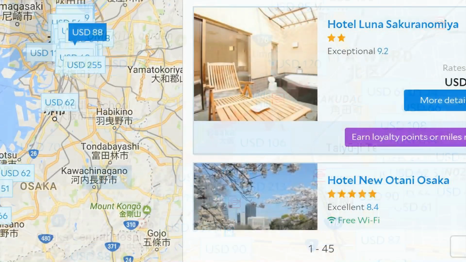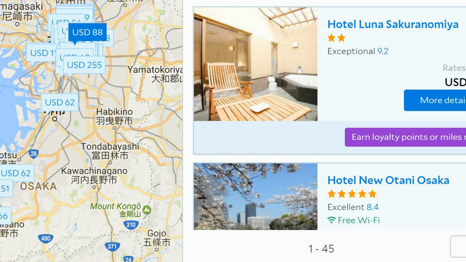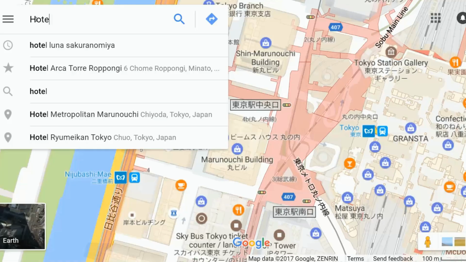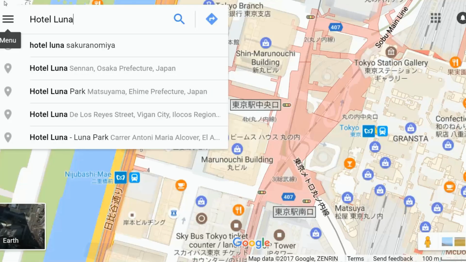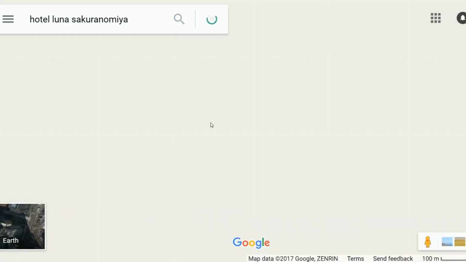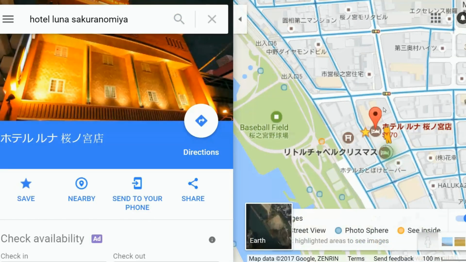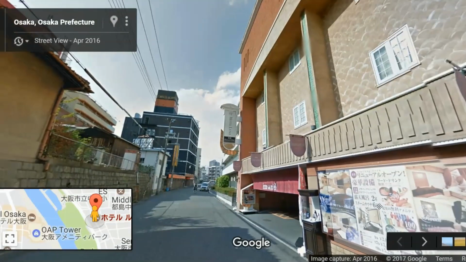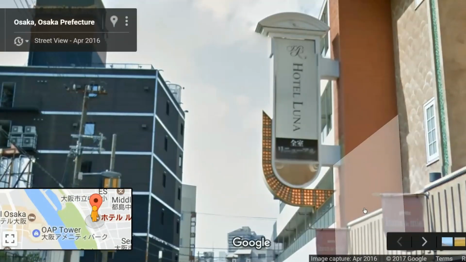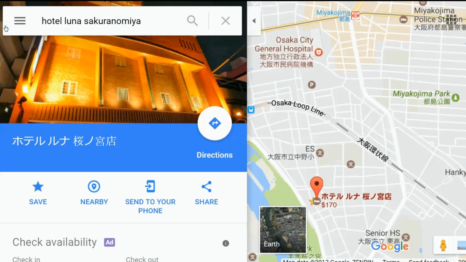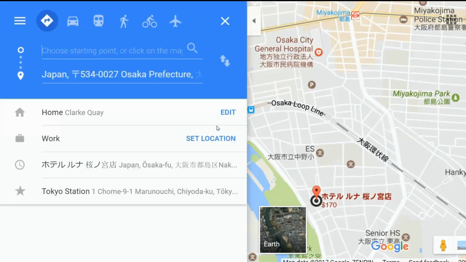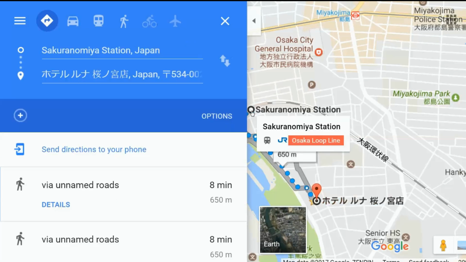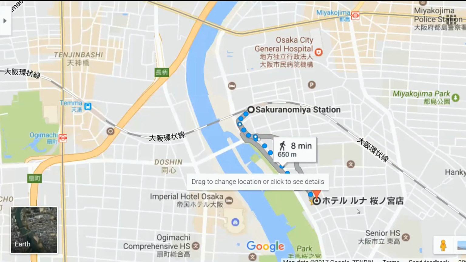After a little searching, we finally booked the hotel near the Sakura no Miya JR train station. Before booking the hotel, in order not to get lost in Osaka, we have to take a look at the exact location where our hotel is located using Google Maps. Then we should make sure that it is really close to a train station. Here it shows that the hotel is about 650 meters from the JR train station, and it takes only 8 minutes to walk to the train station.